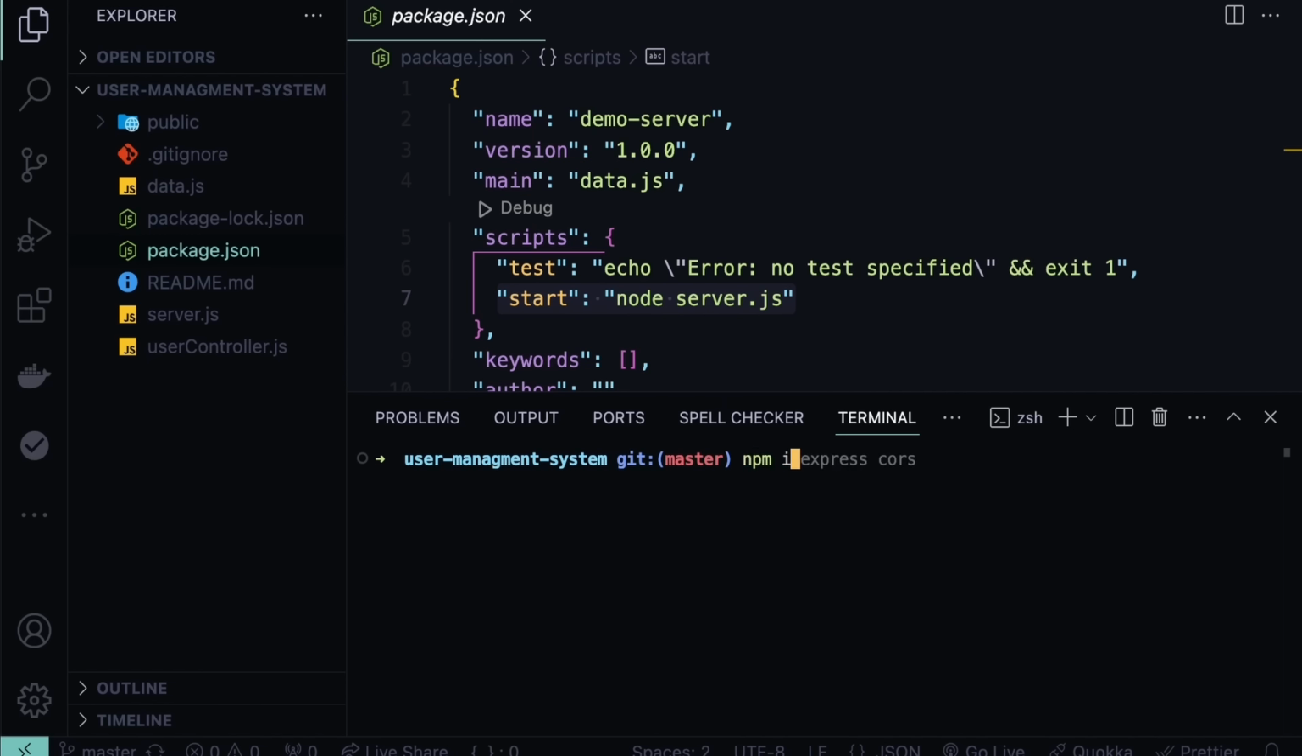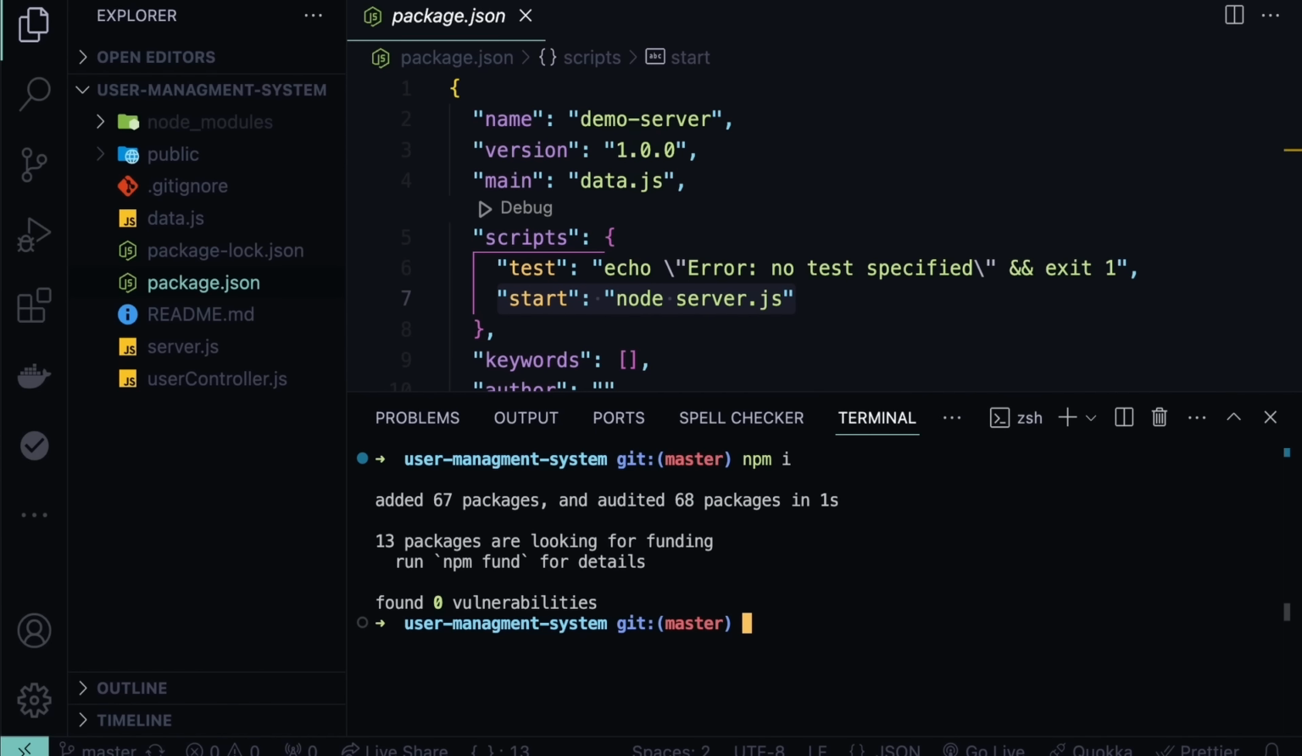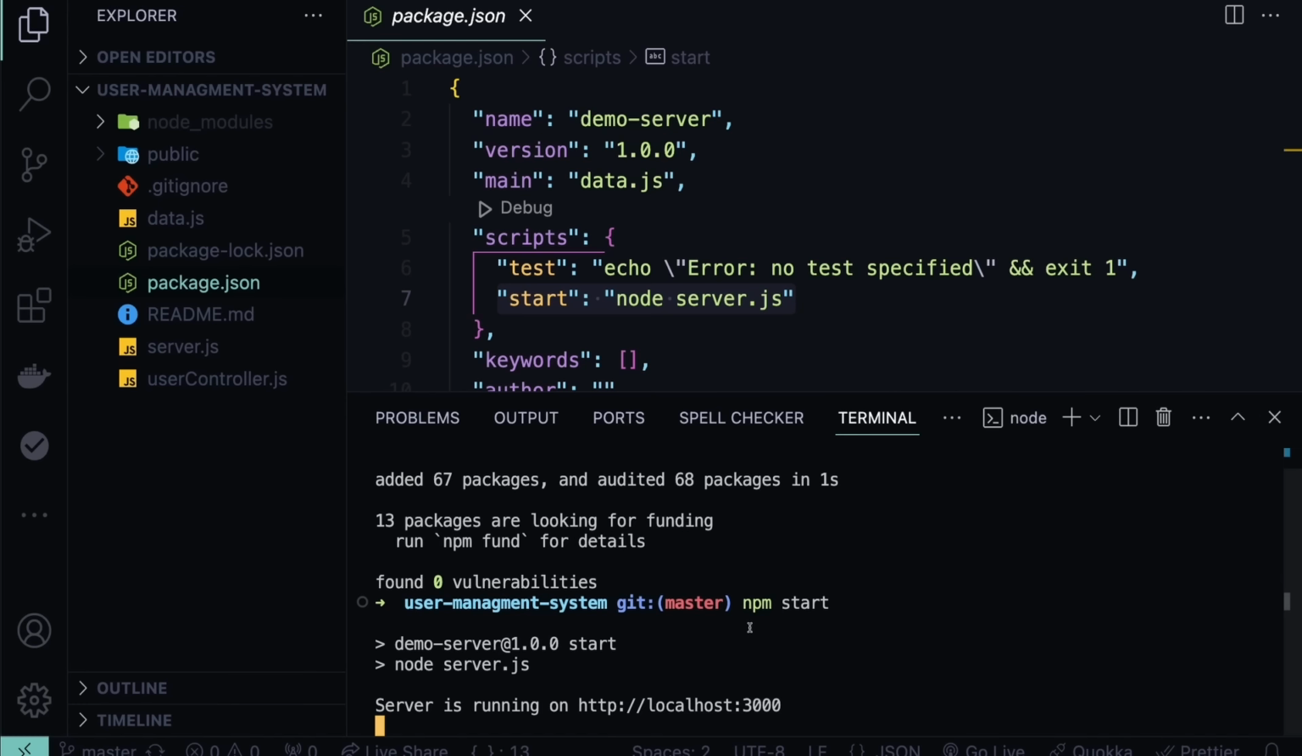First, you need to npm install with npm i. This will install the dependencies. And after that, you can run npm start. And this will start the server on the port 3000.